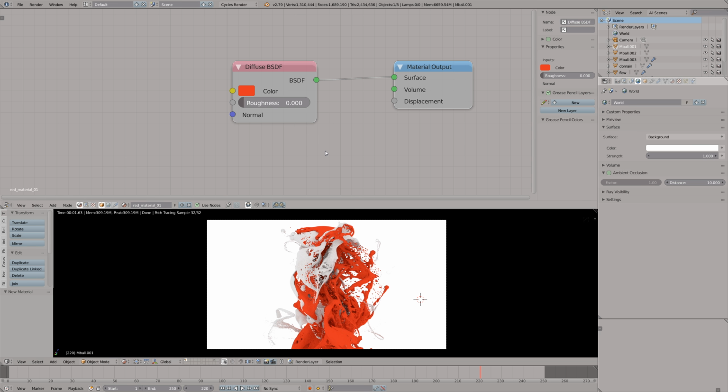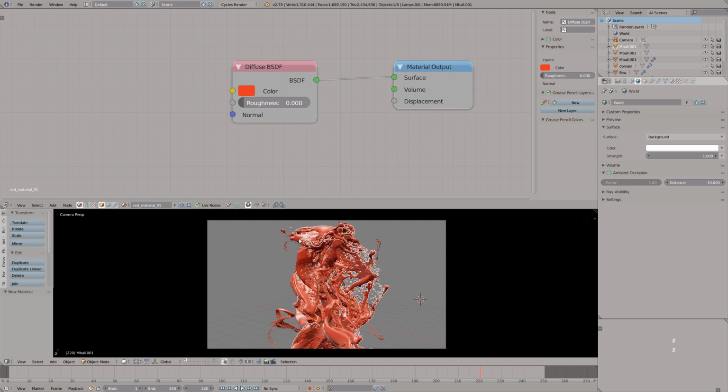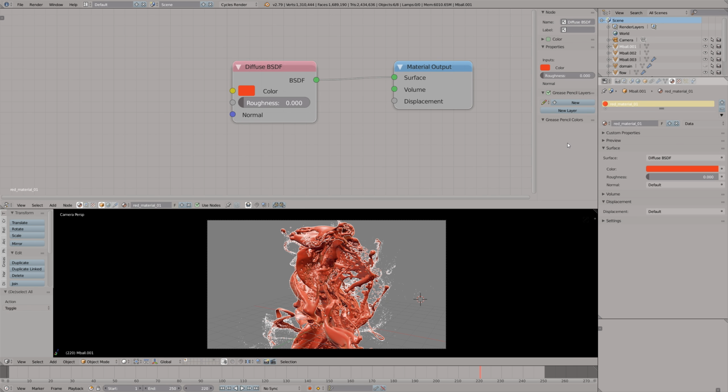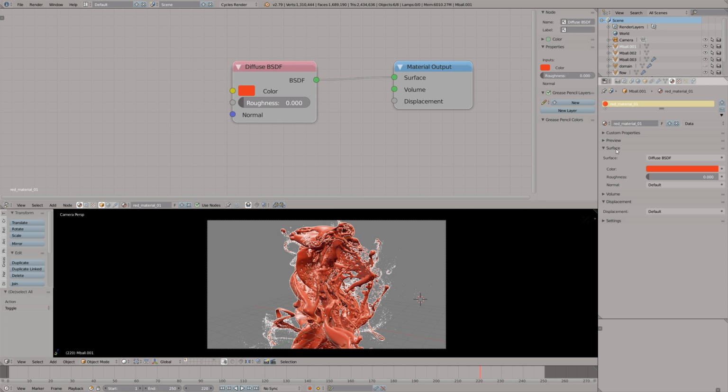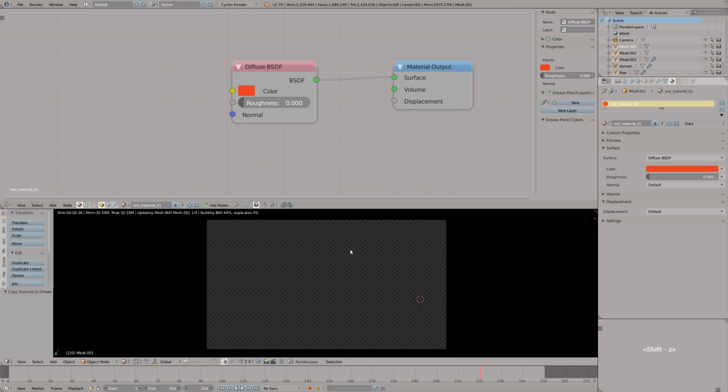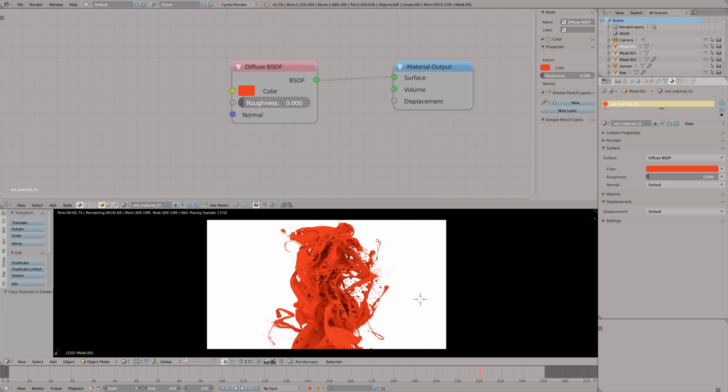And if you want to assign this material to all the objects, what you can do is select everything, then make sure that the active object is the object with this material, red material in our case. And then click on this icon and select copy material to others. And bam, we assign this material to all objects.